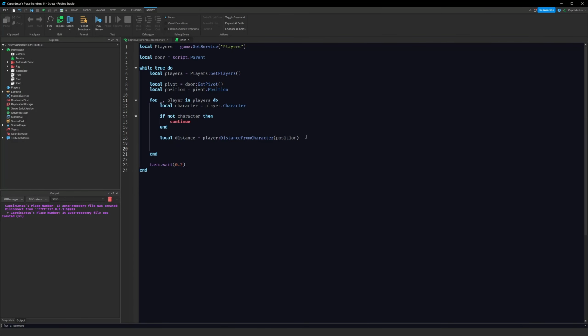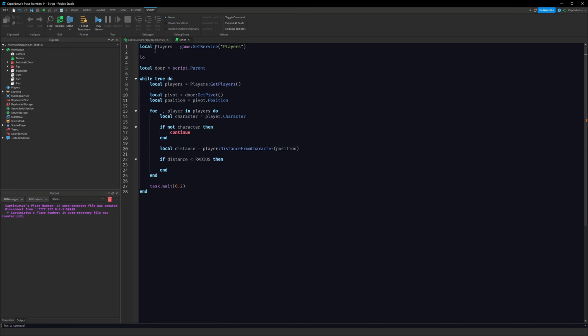So if the distance is less than some radius that we're going to set, then we want to open the door. So first, let's set our radius constant up here to be, 20 is a bit large, maybe 10 studs. And if distance is less than radius, let's print open the door.